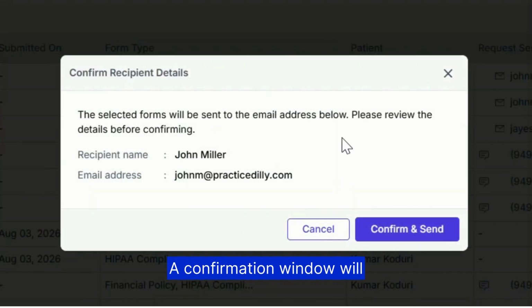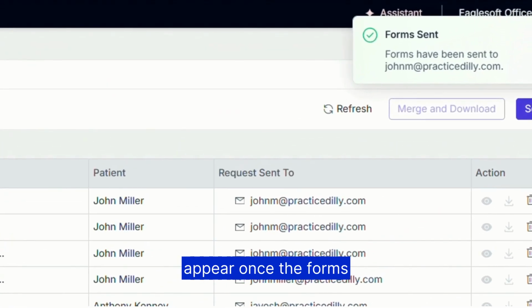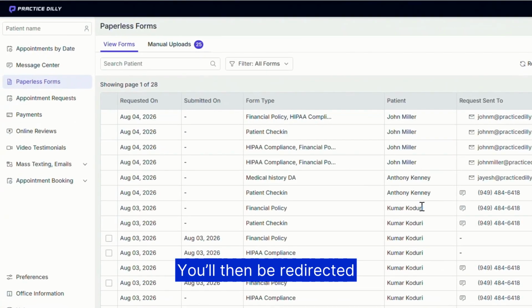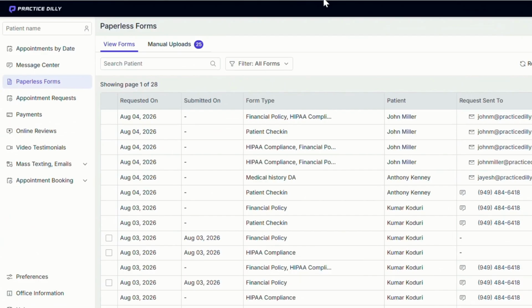A confirmation window will appear so you can review the patient's information. If needed, you can go back and make changes. Once everything is correct, click Confirm and Send. A success message will appear once the forms are sent. You'll then be redirected to the Paperless Forms page, where the newly added patient will appear in the list.